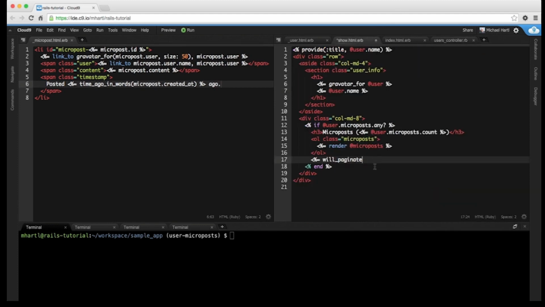But here, we're actually still in the users controller, right? This is the user show page. So in this case, we need to tell will_paginate explicitly which collection to paginate, in this case, @microposts.